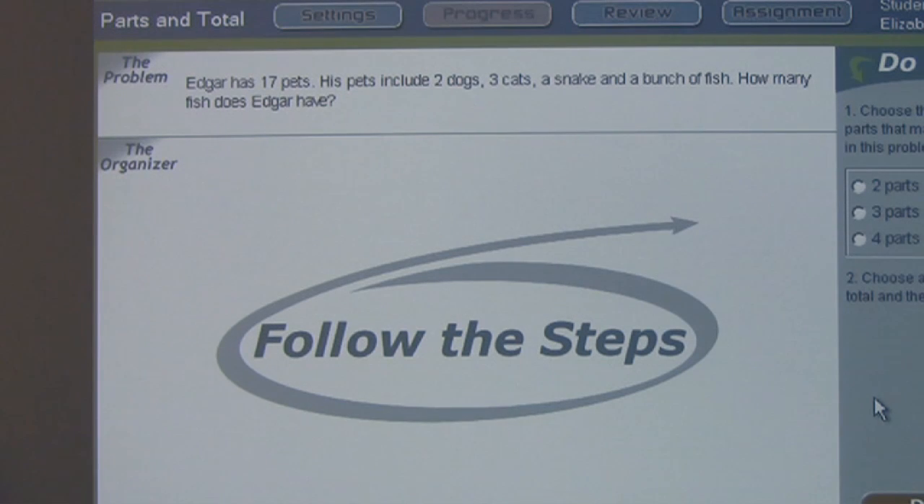Then choose labels for the total and the parts. Click done when you're finished. And you'll notice in this case, and this does follow what happens on the state test quite a bit, some of these are nominal, right? You have a snake and a bunch of fish. That can throw students off.